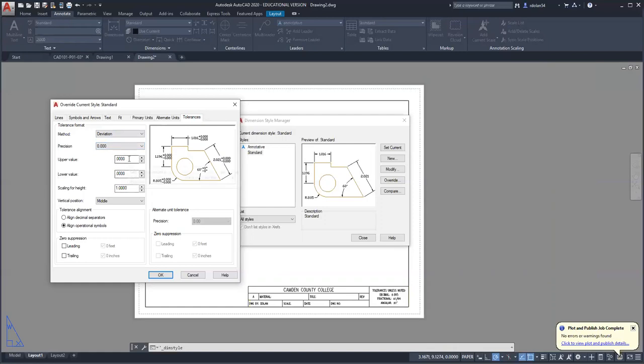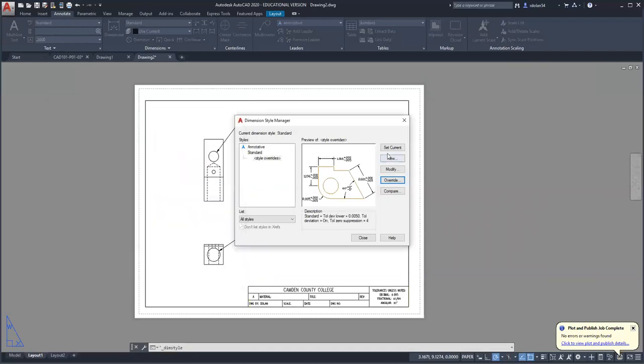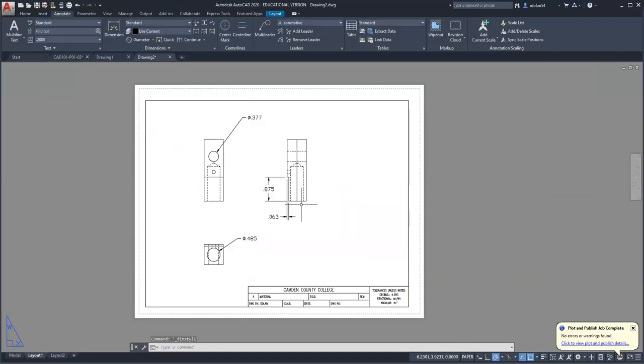The upper value is 0.000. The lower value is 0.005. And we don't want any leading zeros on there. So I'll pick OK, and then I'll set this to current. You have to set this to current. I'm going to pick close.